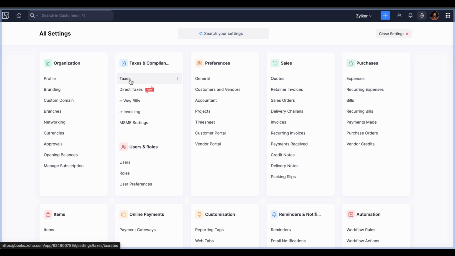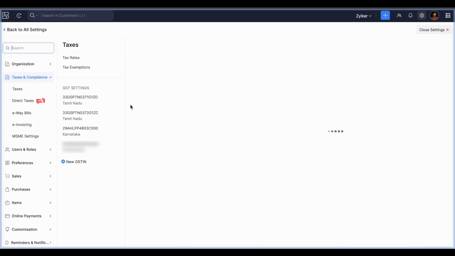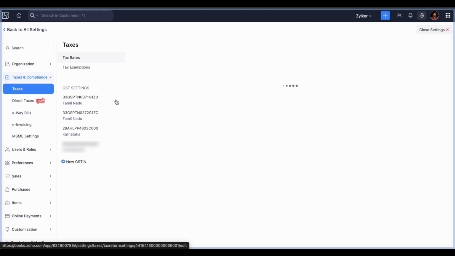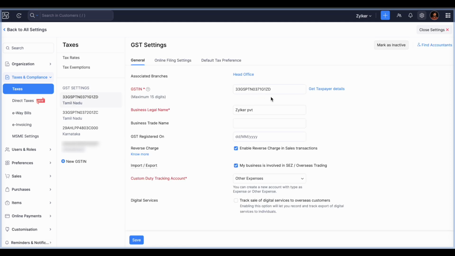Once you have configured the GST number, it will appear under the GST settings. By clicking on it, you can see the GST number and next to it you have Get Taxpayer Details. Once you click on this Get Taxpayer Details, your business legal name will be auto-populated from the GST portal as you have mentioned in the GST portal.